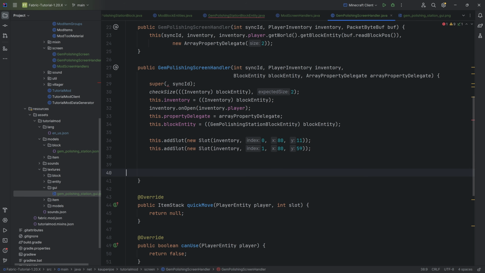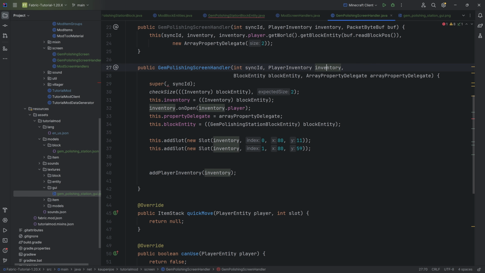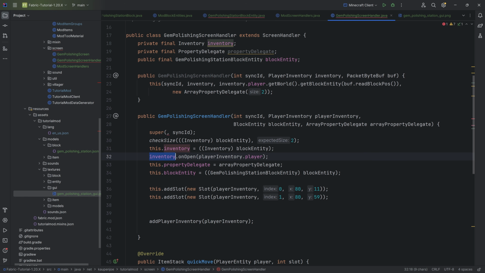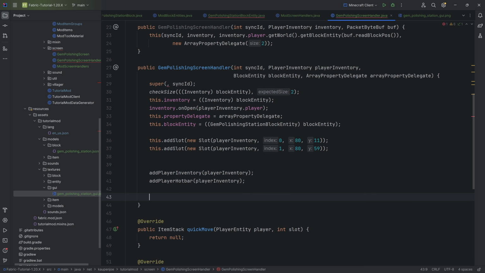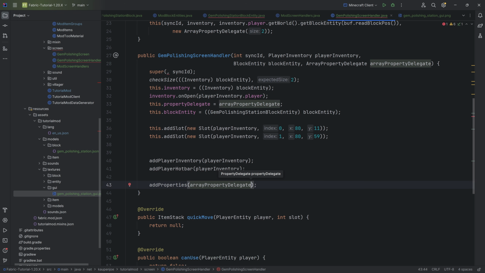What you just want to do is call the addPlayerInventory method, passing in the inventory right here. So this one, I'm actually going to rename to playerInventory just so that you understand a little bit more where this is. this.inventory is the inventory inside of the gem polishing station, while the playerInventory is the player inventory. So that's quite important. Then we want to add the hotbar over here, playerInventory. And then lastly, we want to call addProperties, passing in the ArrayPropertyDelegate.